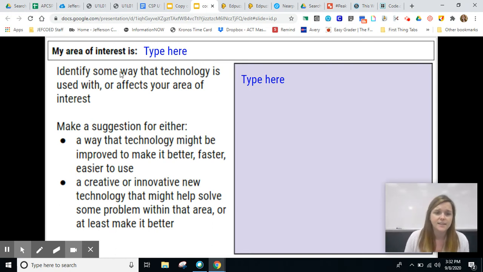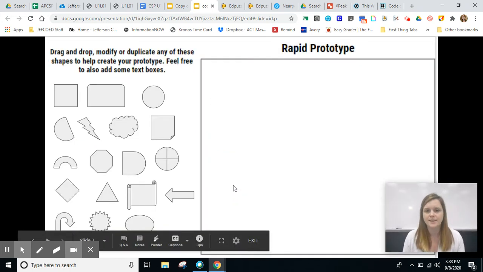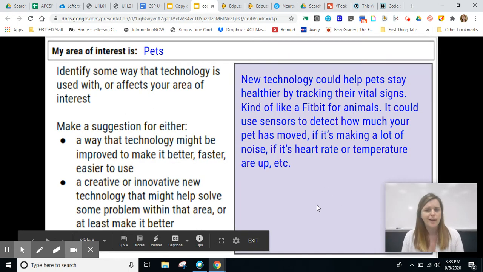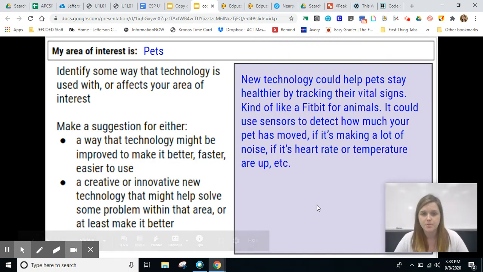And it says identify some ways that technology is used with or affects your area of interest. Make a suggestion for either a way that technology might be improved to make it better, faster, or easier to use, or a creative or innovative new technology that might help solve some problem within that area, or at least make it better. So my example is, we'll go to it first. I picked pets. It was literally the first thing that came to my mind that I could think of an innovation to help.